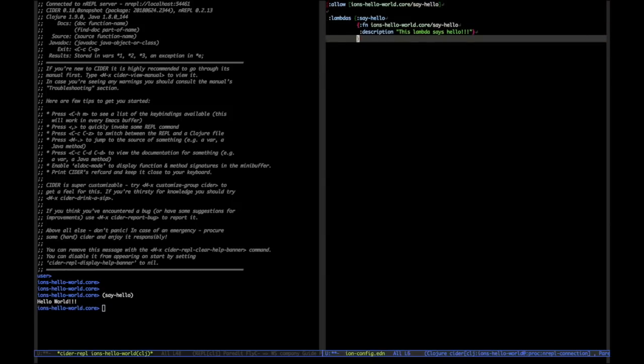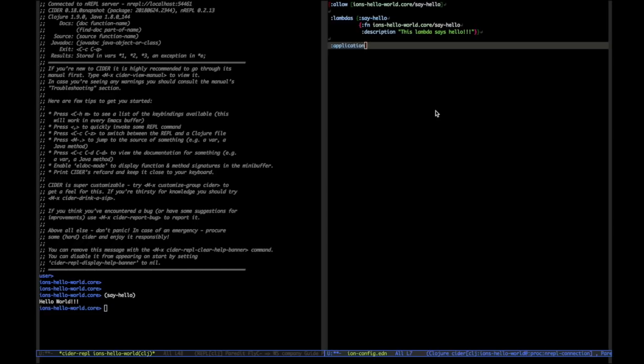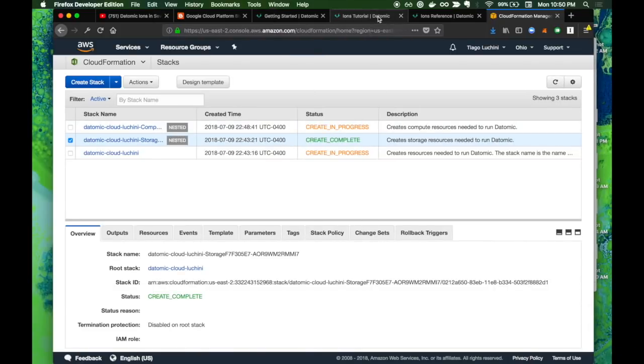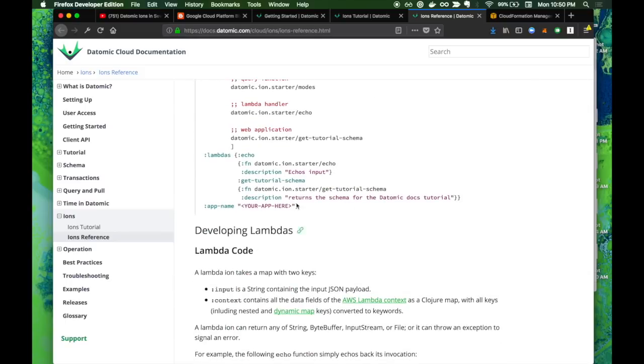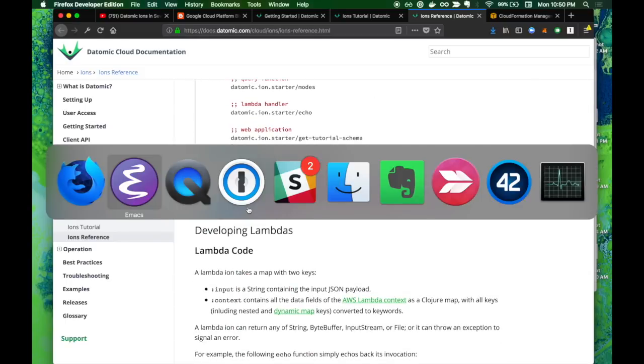And the last thing that we have to do here is add an application name, if I'm not mistaken. Let's check that in the reference here. The reference is very clear. :app-name. There you go. App name.